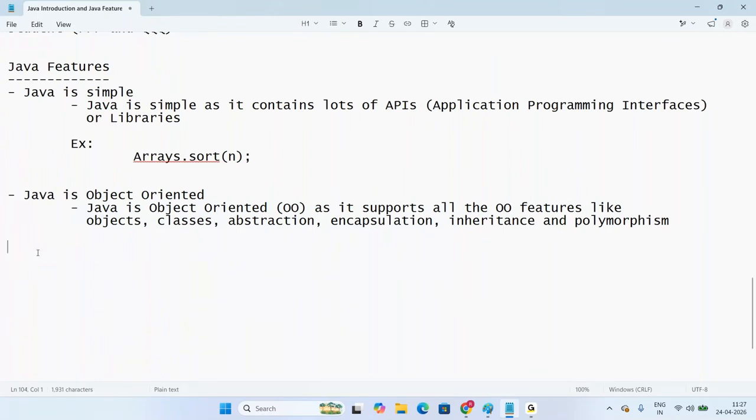The next important feature of Java is robust. What is robust? Robust means strong. Robust means what? Strong.